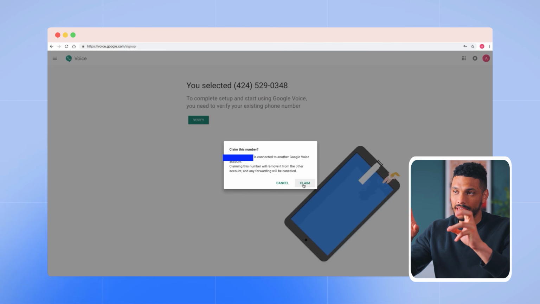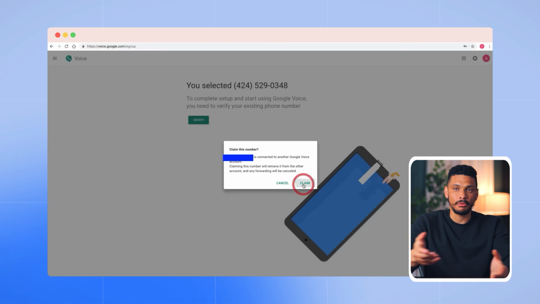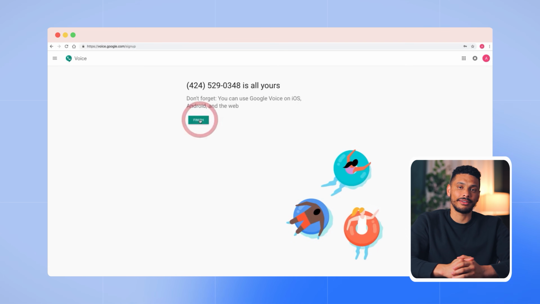Now, sometimes if that number is already linked to an old Google Voice account, Google may tell you that you need to claim that number. If that pops up, just follow the instructions and it'll release that number so that you can then officially attach it to your new Google Voice account. So once that's done, your new business phone number is ready to go. Go ahead and click finish again.